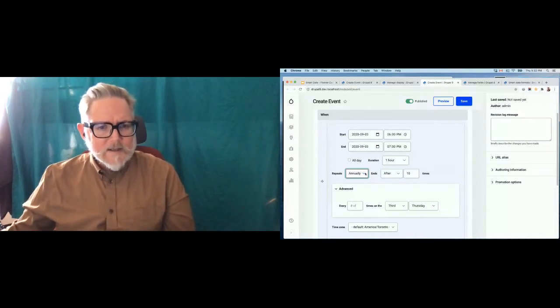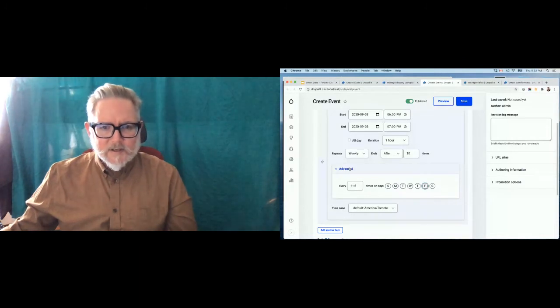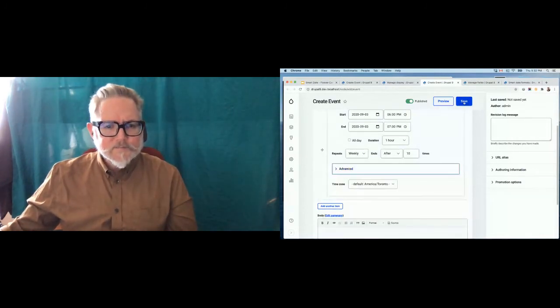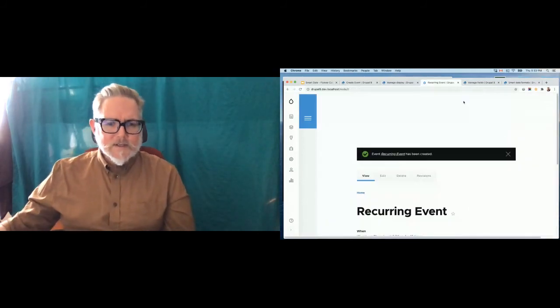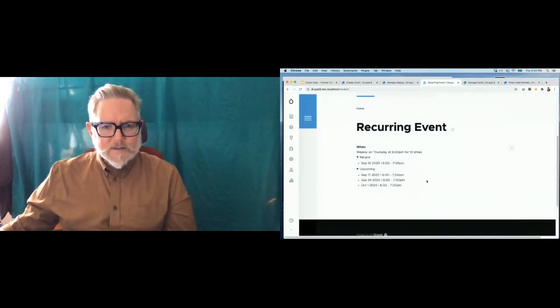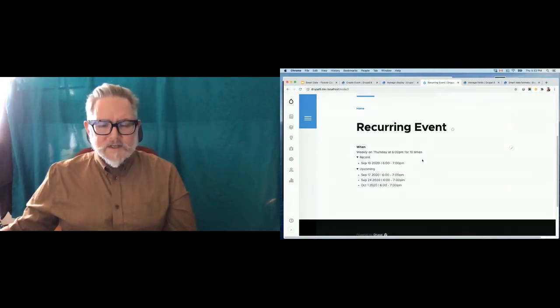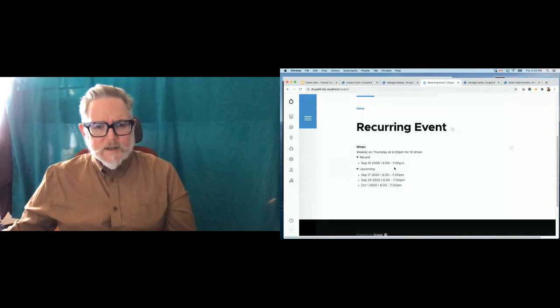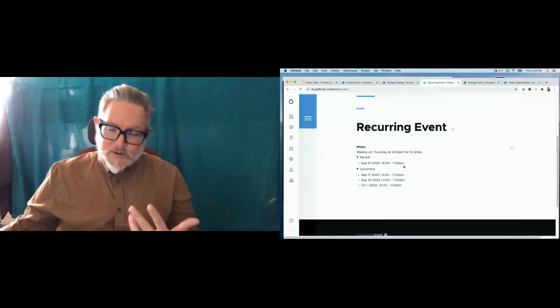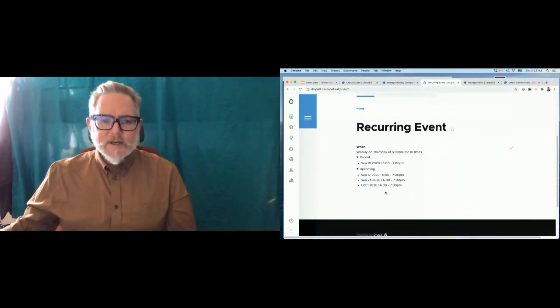But in this case, let's just keep it weekly. And let's just keep it simple, actually, for our use case. So let's go ahead and save that. And then we can see our recurring event formatter. So weekly on Thursday at 6 p.m., 10 times. It shows our most recent, according to how we set it up, and then the 3 next ones.